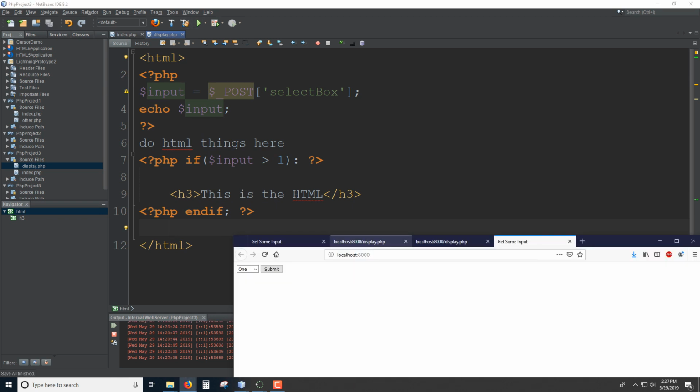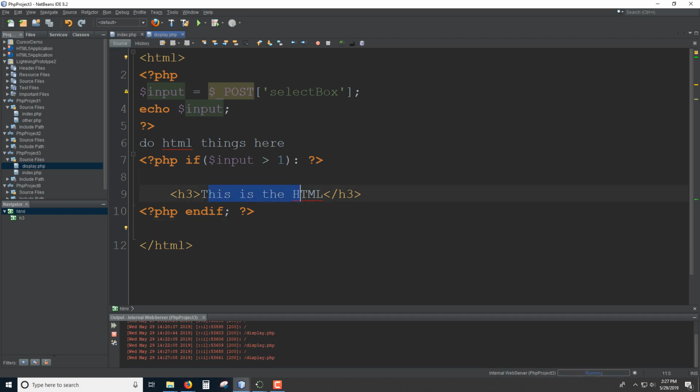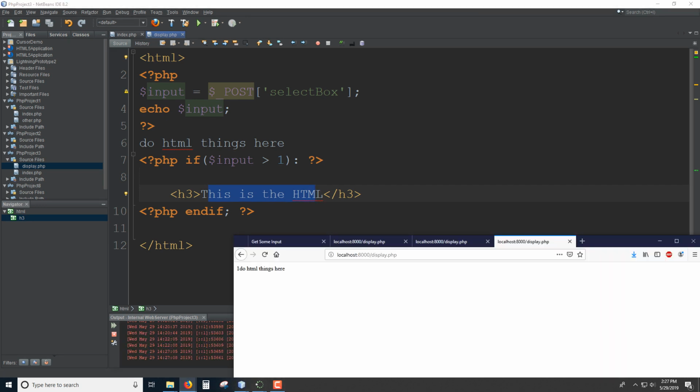Let's see if this runs. If I do a 1 and submit, yeah, I don't get this line because it wasn't greater than 1. But then if I do anything greater than 1 and submit, you'll get that line that's in between the if statements. Does that make sense? Yeah. I feel like I'm not connecting.